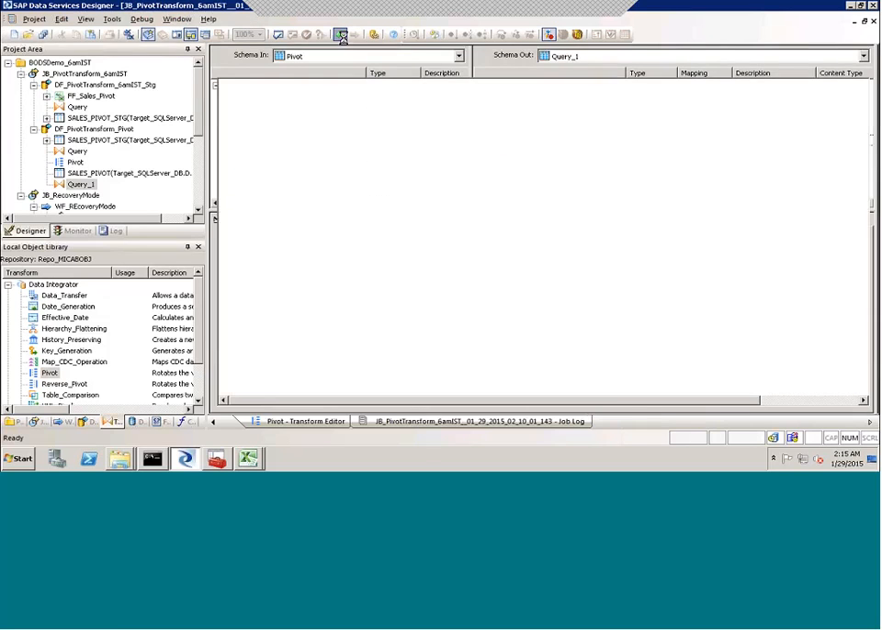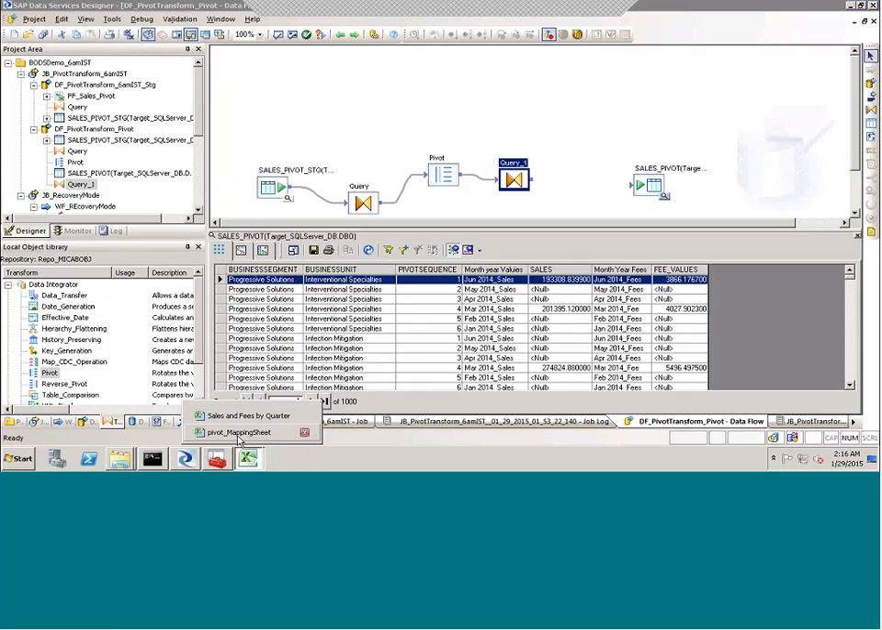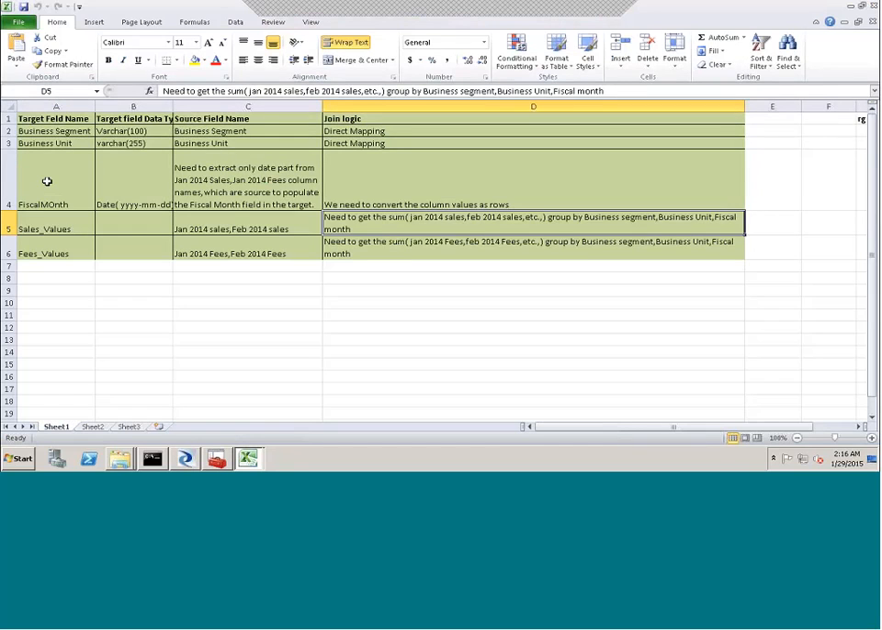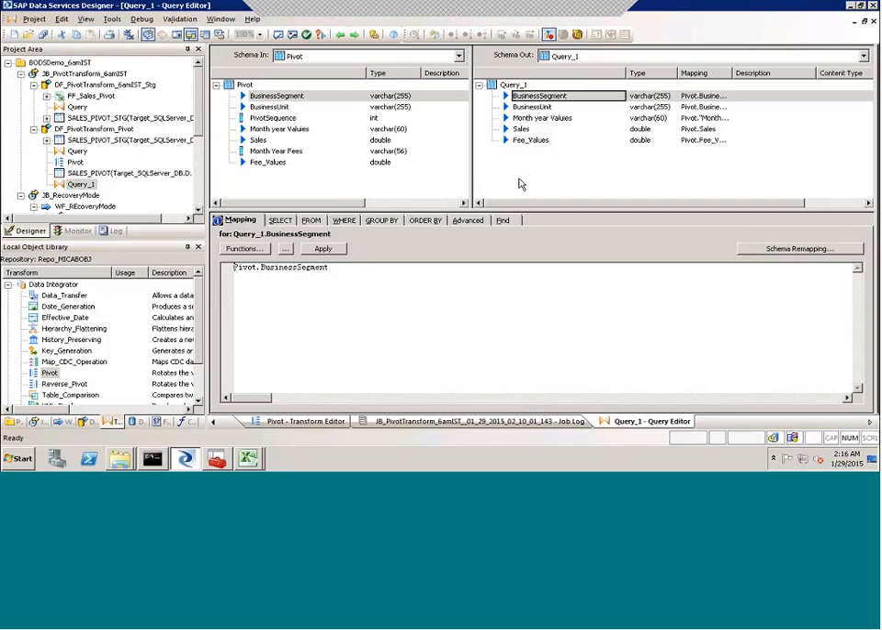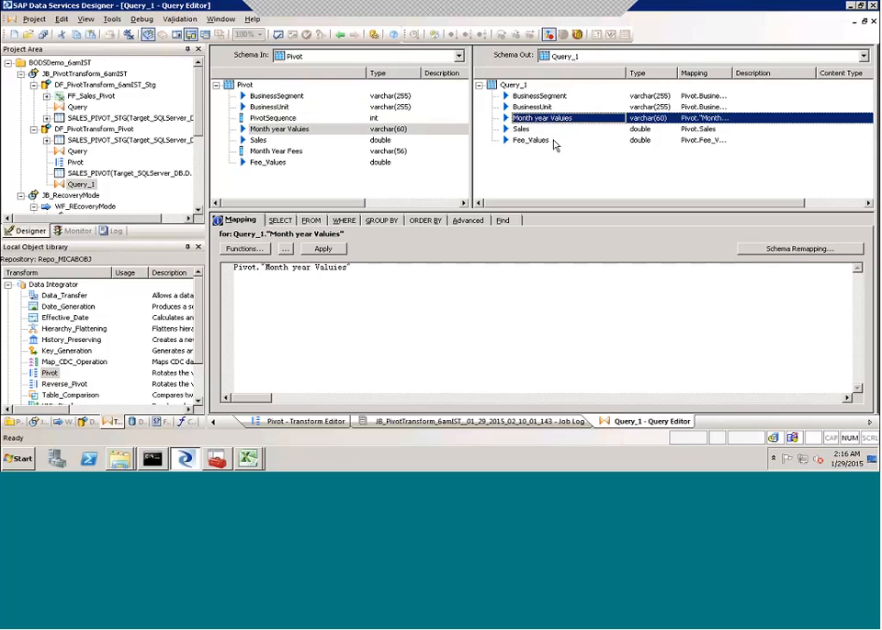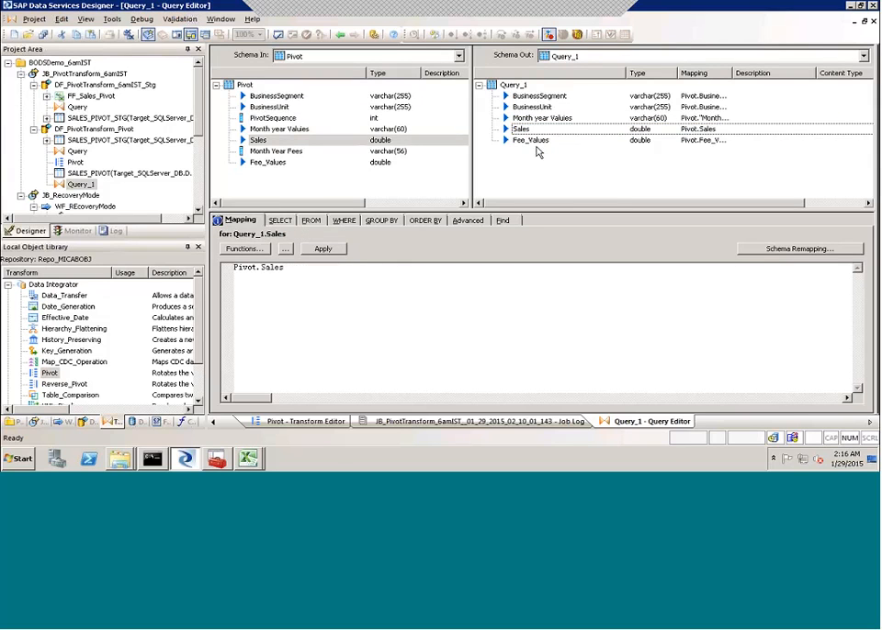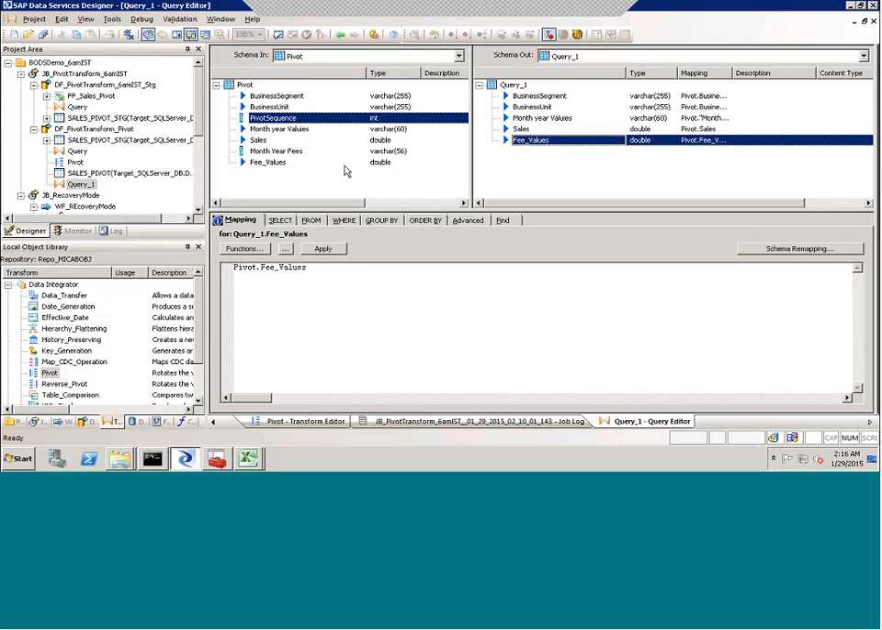But yeah, currently what I'm doing, from the mapping sheet standpoint, is that we need to have the business segment and the business unit, the sales values and the fees values, and the fiscal month. From the table I have everything, but I need to convert it into the respective formats. So that's the reason I'm selecting the business segment, business unit, month, year values, sales and the fees values. I'm not selecting the fiscal pivot sequence, as that is not required in the mapping sheet.